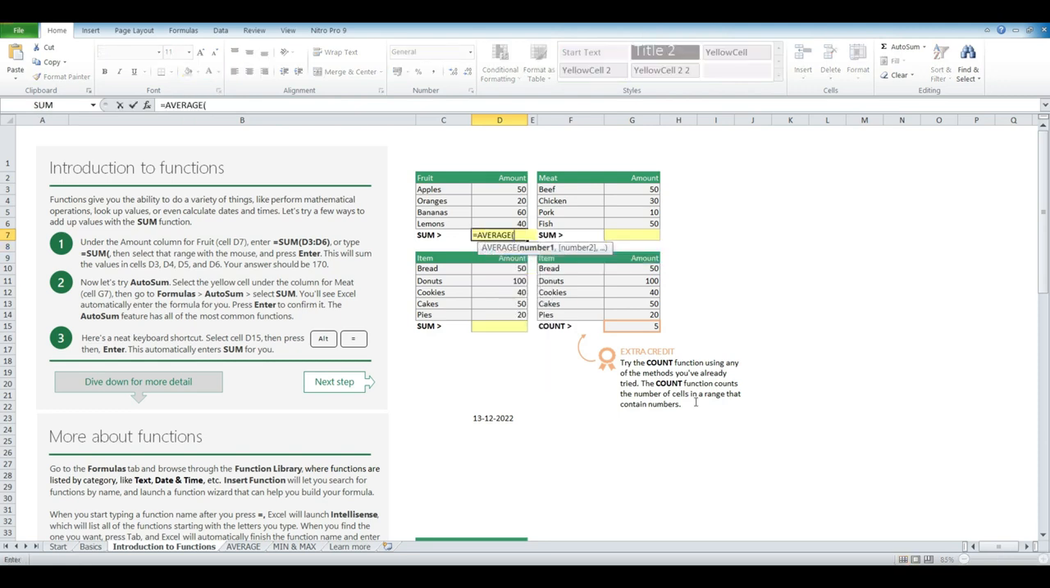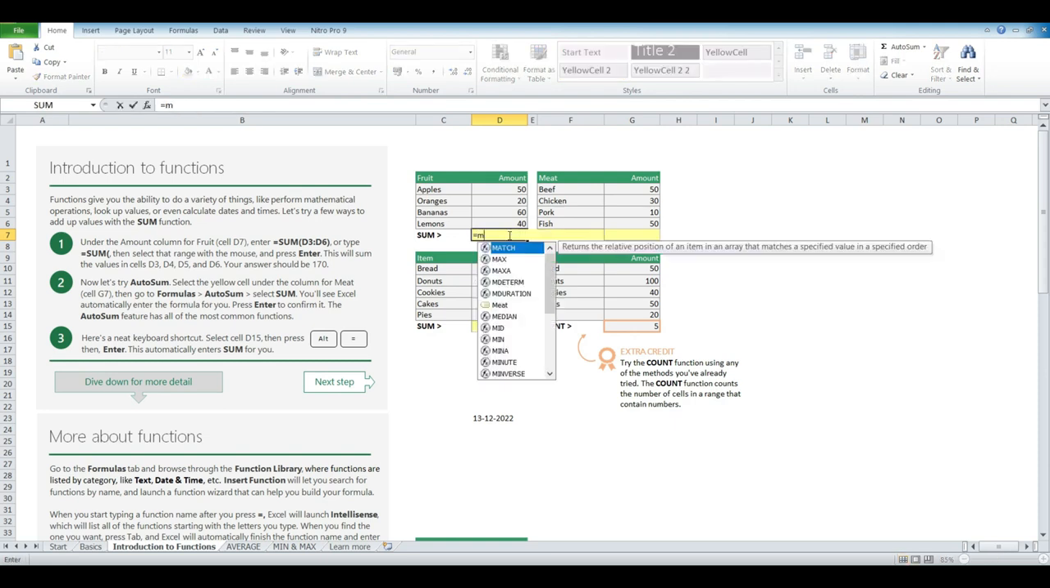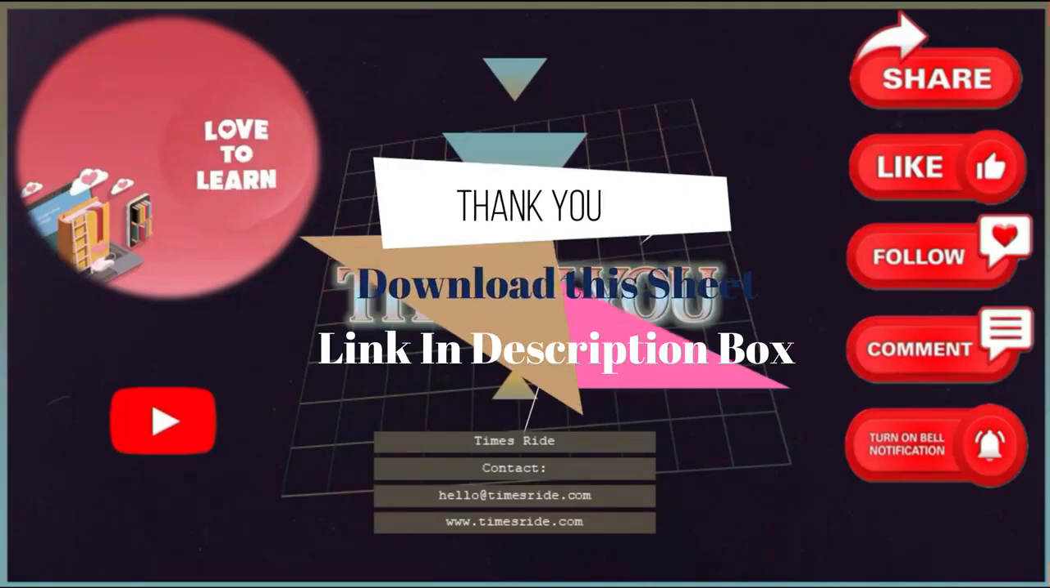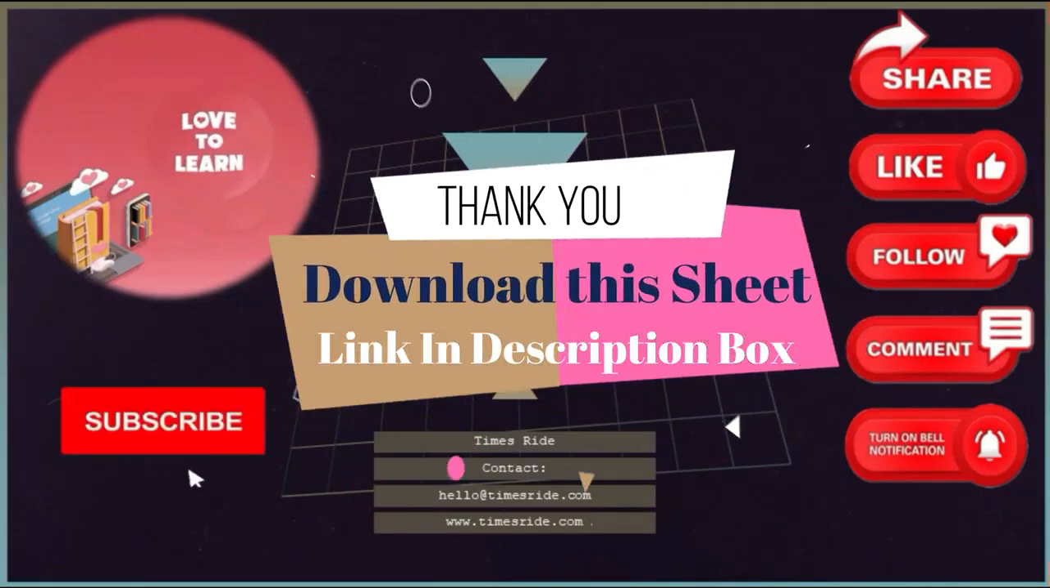So this is the formula, tab, select the range, close the bracket, enter. And in a similar way, we can also find =MIN for the minimum number or =MAX for the maximum number, etc. Simple. You can download this sheet from the link given in the description box.